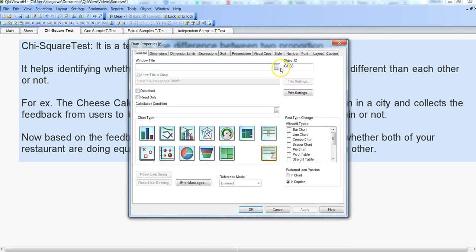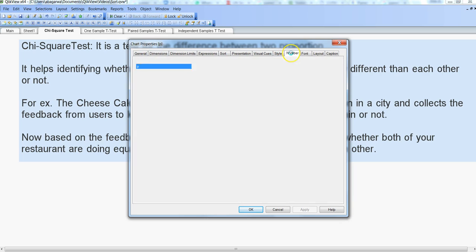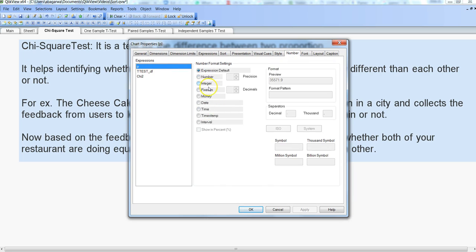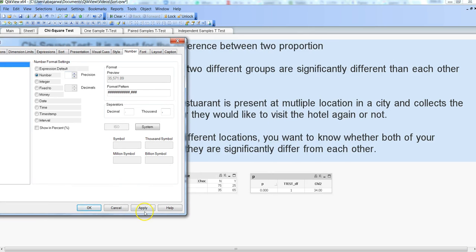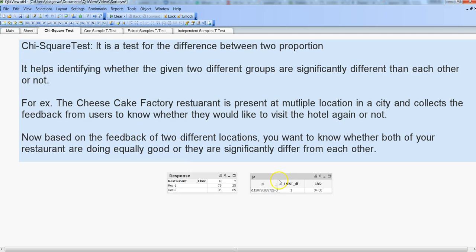Now let me show you the exact p-value. If I go into the properties and into the number tab, and let's say I want a number, and if I click apply, now you can see there is a value, but it is written in scientific notation because it's very low, and it's very hard for the default expression to give you that outcome. So that's why I've just changed the formatting to number.